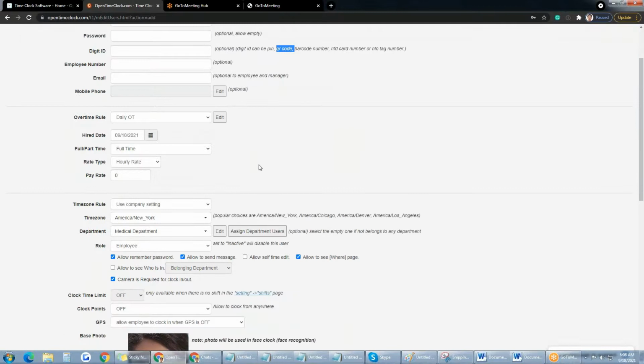The next page that we have here is under the pay. All right, so in the pay page, you will see here the overtime ruling. If you're allowing this employee to have a daily overtime, anything beyond 8 hours will be considered and tagged as overtime. Then what's the hire date? And whether the employee is a full-timer or a part-timer. Either way, whether the employee is a salaried employee or an hourly employee.